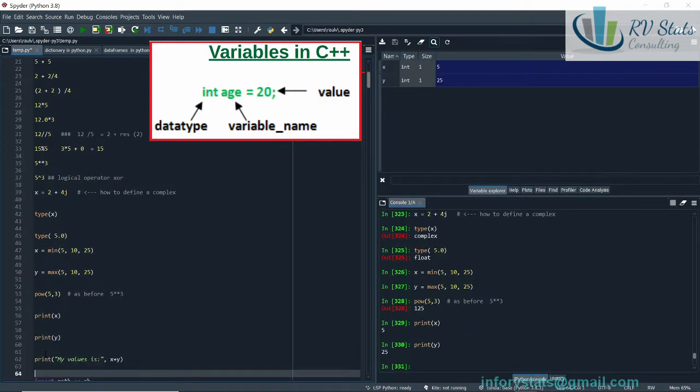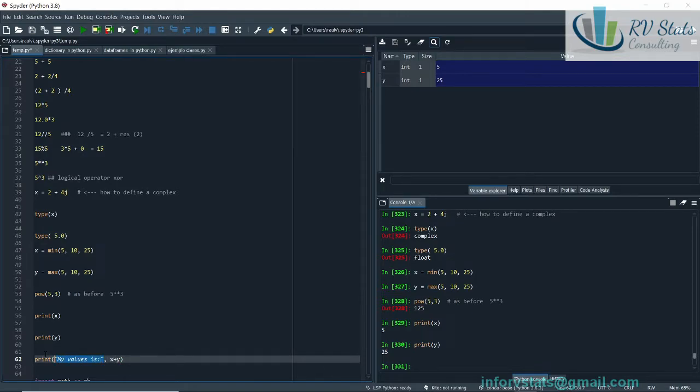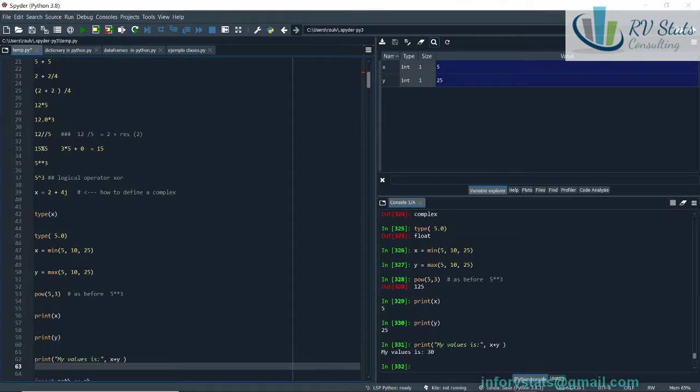and how to combine strings with mathematical operations. This is my string, "my value is", comma for separating, and right here Python is capable of executing this operation and printing at the same time. My value is 5 plus 25 equals 30, and then we can see all the operations printed here.